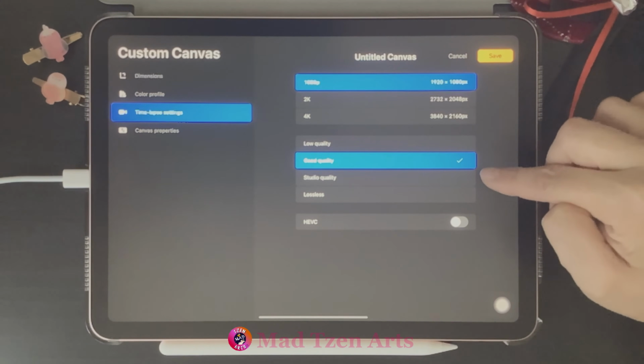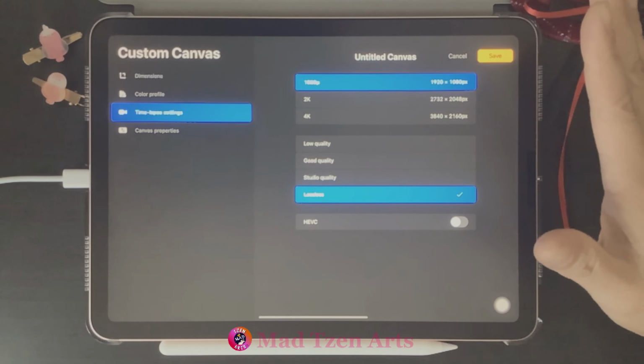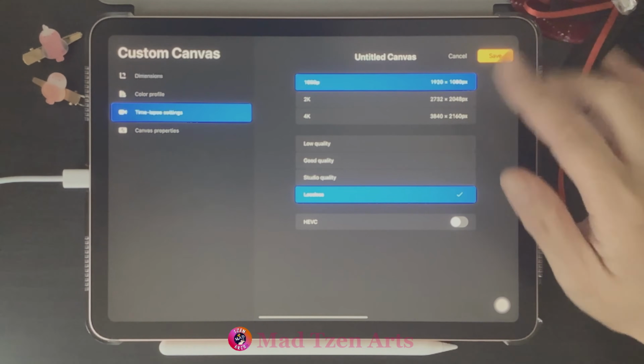Now there's a section down here called lossless. If you choose lossless for the quality of your file, your projects will be really huge. So unless you have an unlimited amount of storage space, please don't choose this option.